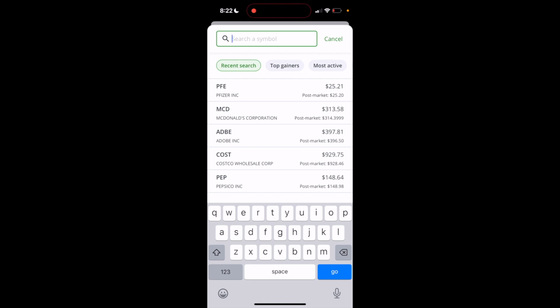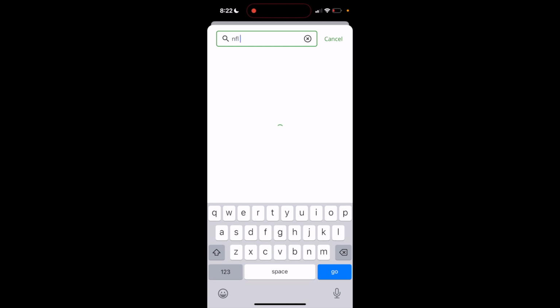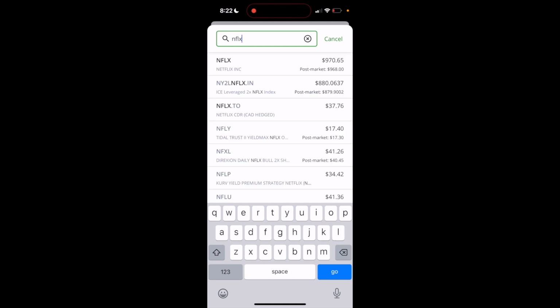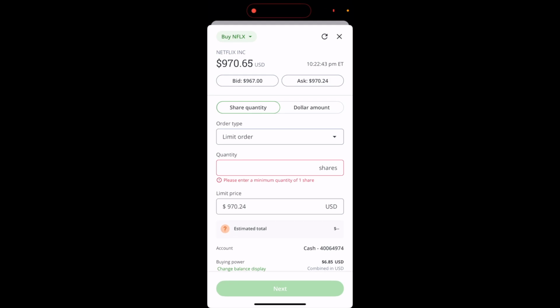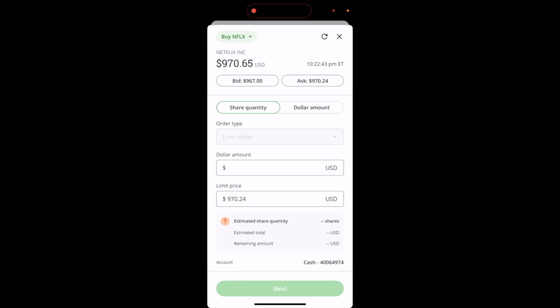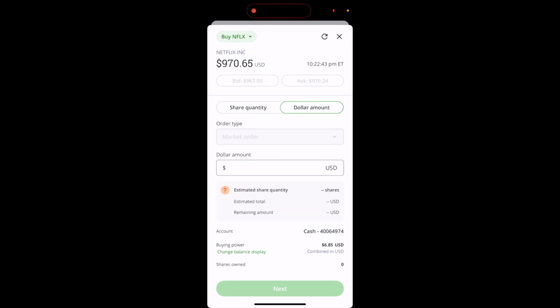As I mentioned before, type in ticker symbol NFLX or just type in Netflix here in the search bar. At the top, that's the one that you're looking for. Once that is done, go to the bottom, press on buy, which is the green button. Either type in the quantity of the stock you're looking for or the dollar amount. And once that is done, press the green next button and proceed that way.